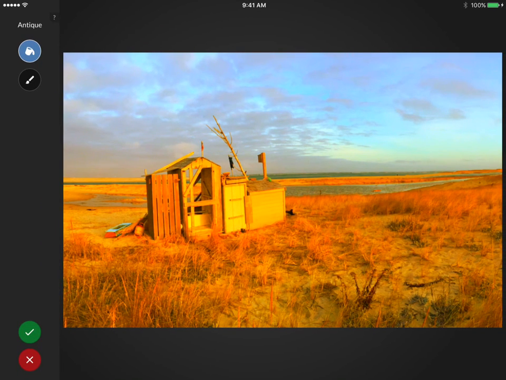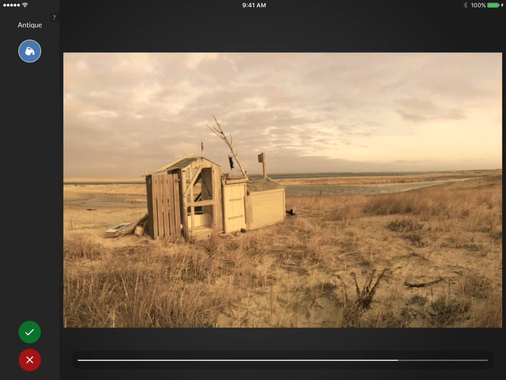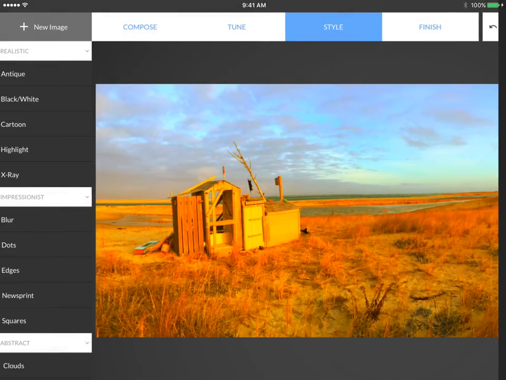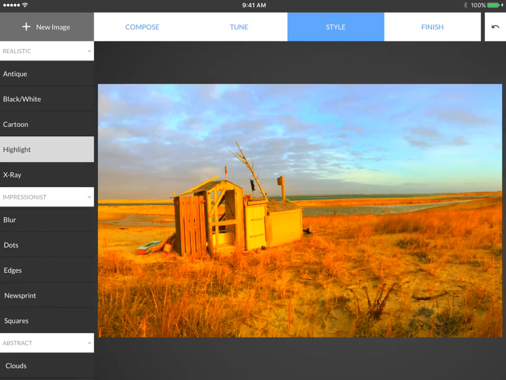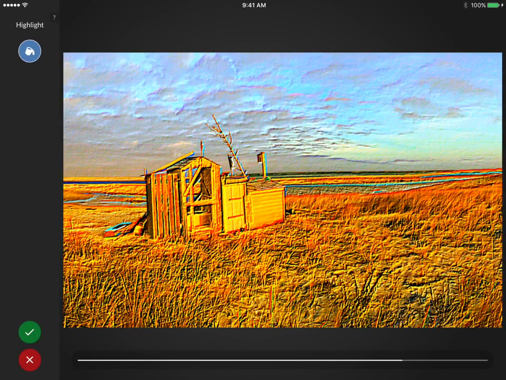And here again, just by taking my finger and swiping it to the left or the right, I can apply that effect. Now here I don't really want to use this antique filter, so I can simply press on the red X to cancel that. But I'll show you some of the other options just so that you can see some of the ways that the image can be changed.